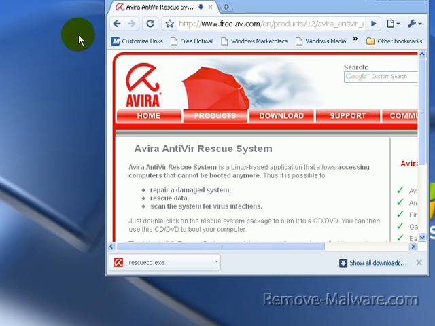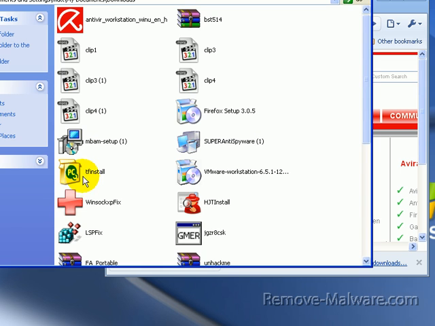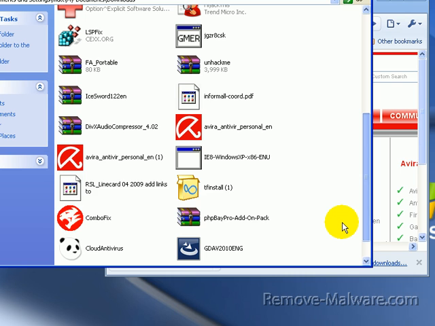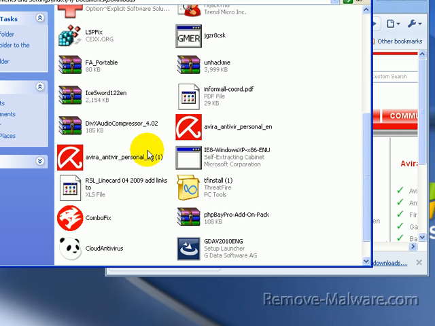So that probably went to my downloads. Let's see. Where is it? Where is it? Where is it? There it is.